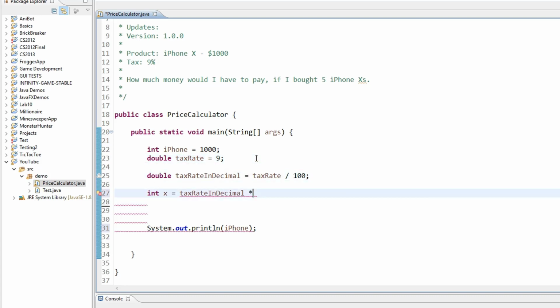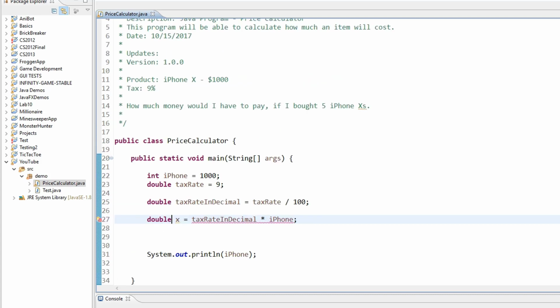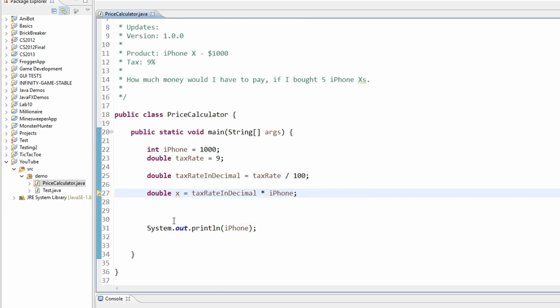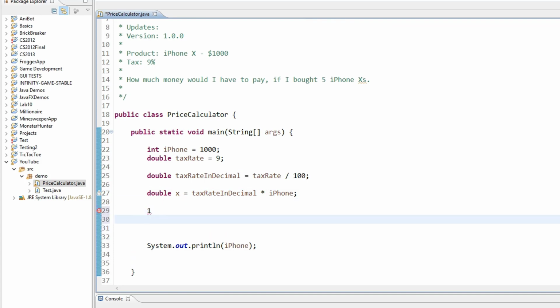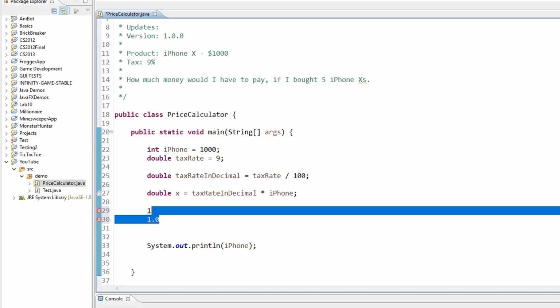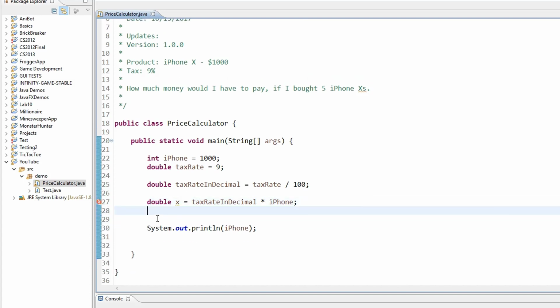Okay, so the formula for this is tax rate in decimal multiplied by the price of the iPhone, which is just iPhone. And this is going to get us a value that is a double value. Actually, it's a decimal value, right? Because 0.09 is obviously a decimal value. I don't know how someone wouldn't get that though. Like if this is 1, that's not a decimal value. Decimal value means it has a decimal in it, right? Simple.